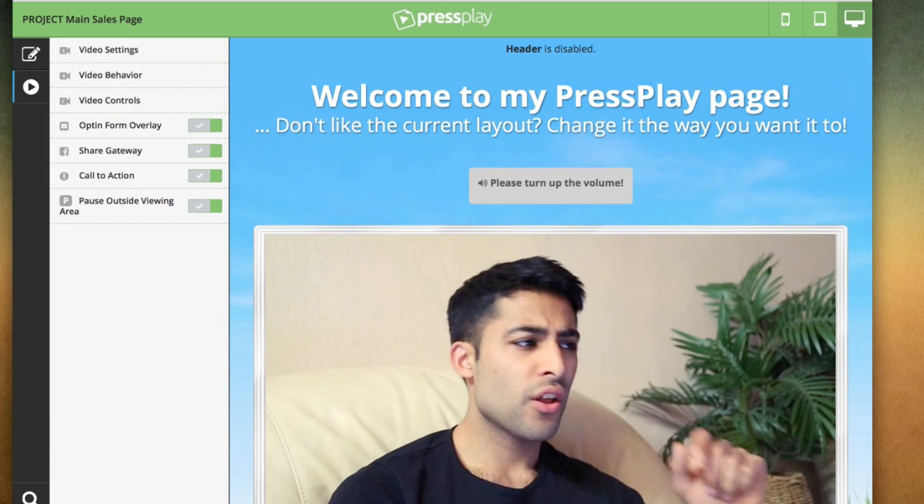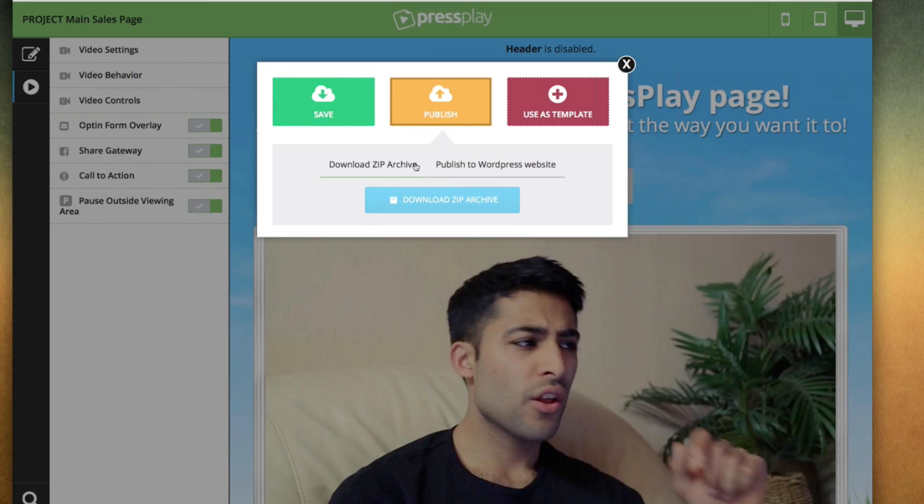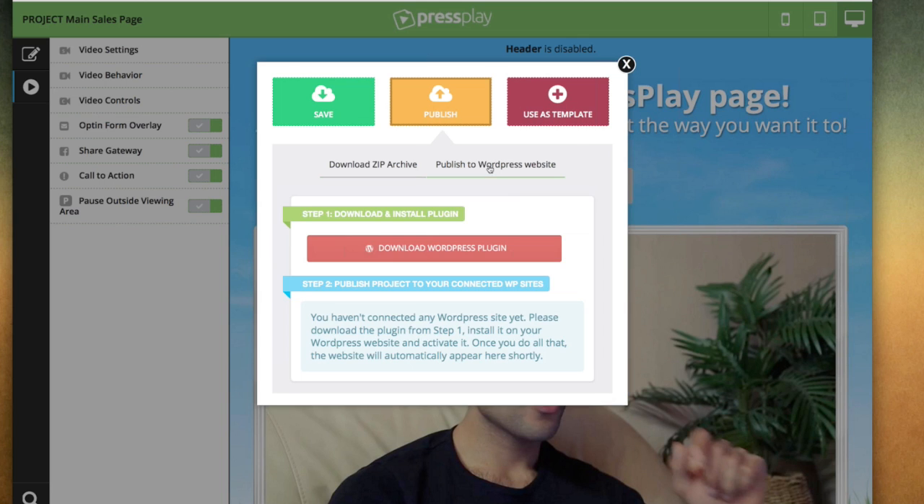And then when you're ready to publish, you just click on save and publish, and you could save it, or you can publish it, and you can publish it to any server. It needs to be a PHP or an Apache server. And you can download the zip file, and it has all of your configurations, or you can use our WordPress plugin. So I know a lot of you guys probably use WordPress.